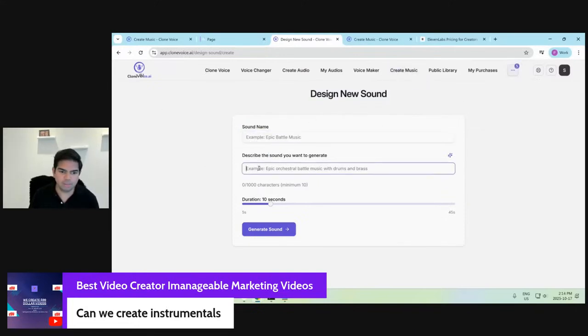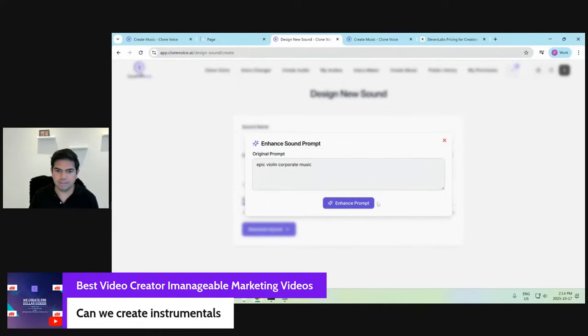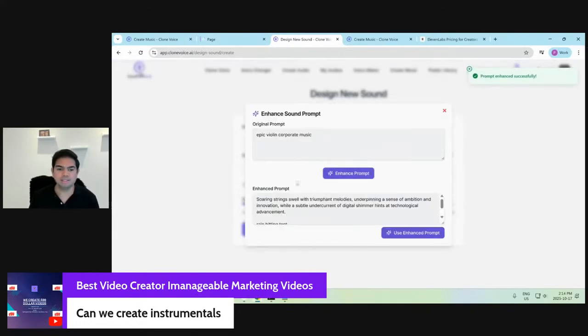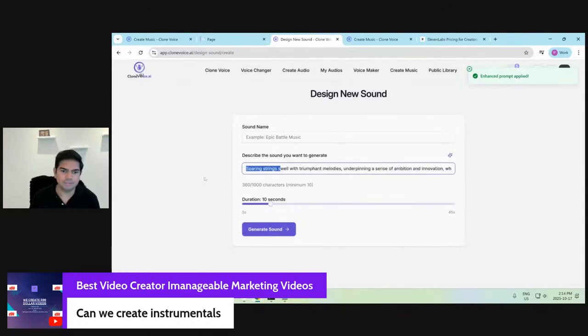You can just give it a prompt like epic orchestral music, guitar music, or violin music, whatever, right? You can type it in and use this little screen to enhance the prompt. Like you can say, epic violin corporate music or something, and then click enhance. And then it'll generate the enhanced prompt. You see, soaring string swell or whatever. I don't even know what that is. And this is the prompt it's going to generate.